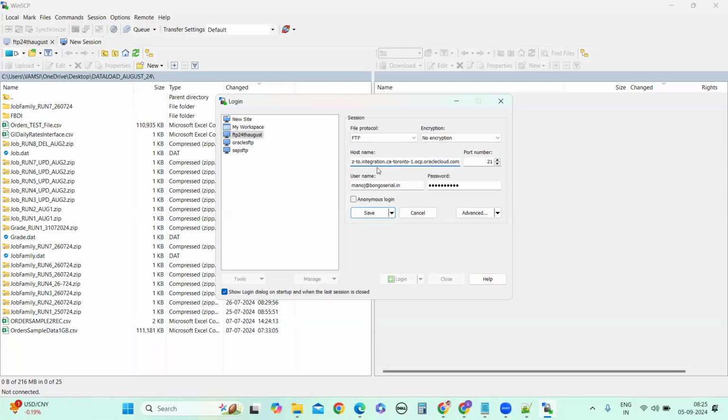Host name, port number 10125, username, password. Save this one. Login.